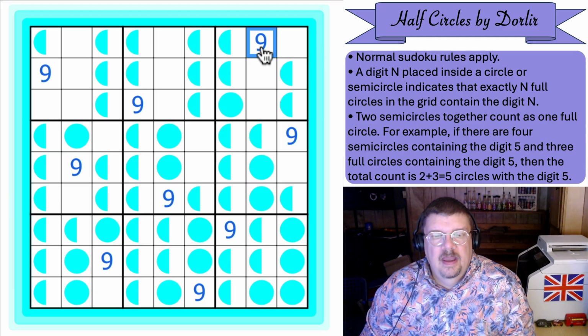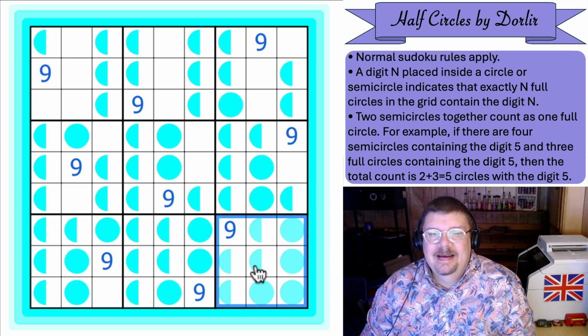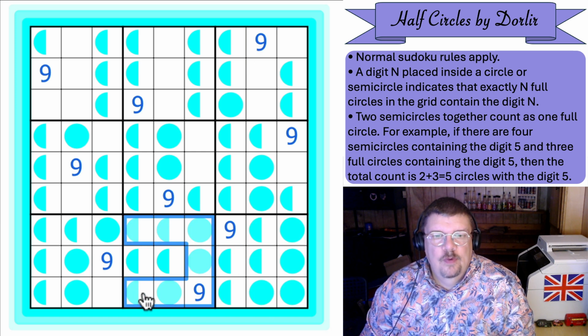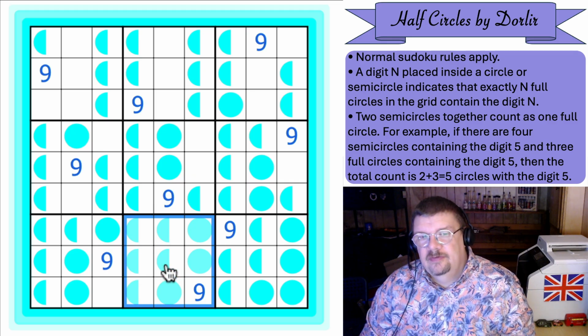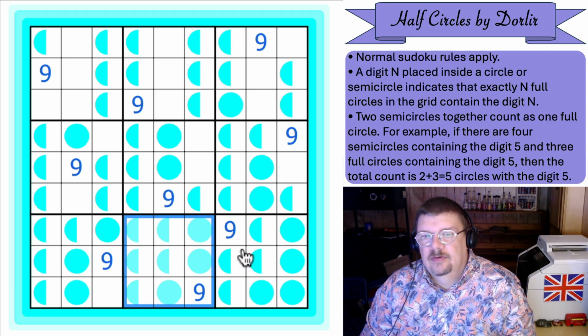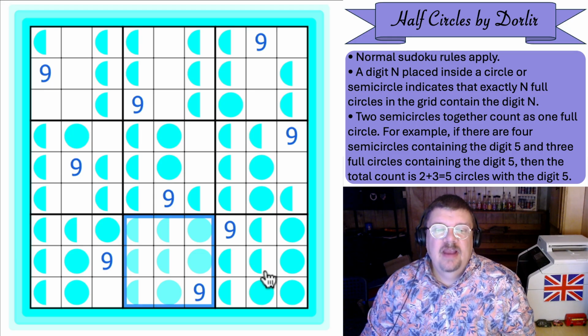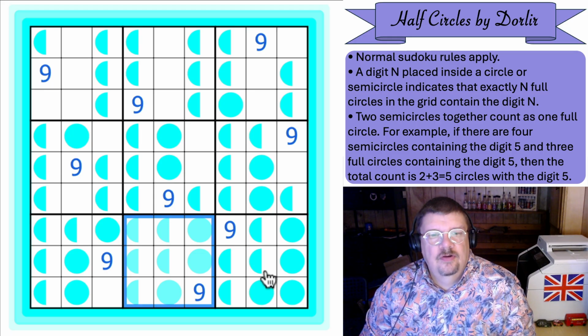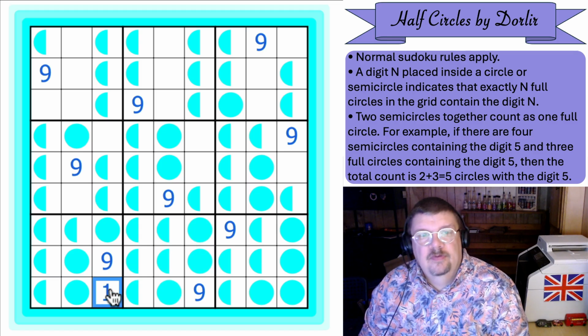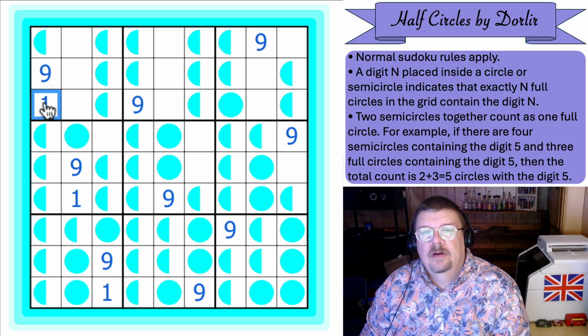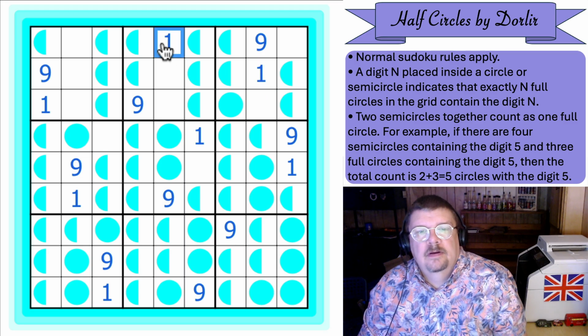So I have a 1. And I have 1 in a complete circle. Well, I have to have a 1 in at least half a circle here, and I have to have a 1 in at least half a circle here. So first of all, I've got 1 in semicircles in these 2 boxes, and that means every other box needs to have a 1 not in a circle at all. So that must be a 1, that must be a 1, that must be a 1, that must be a 1, that must be a 1, that's a 1, and that's a 1.